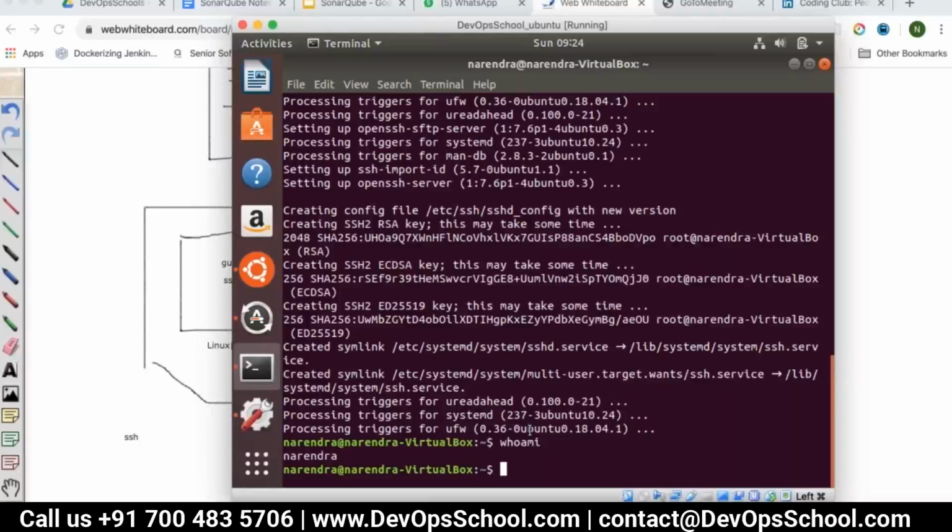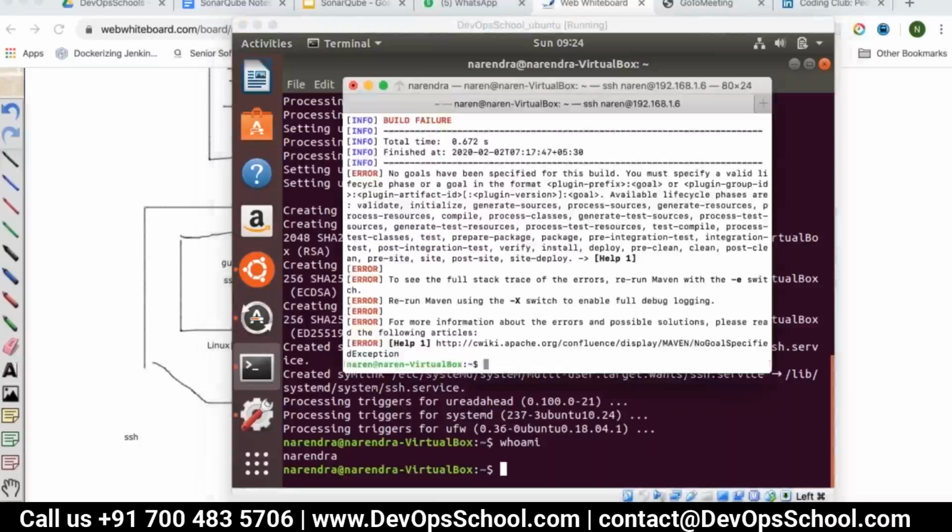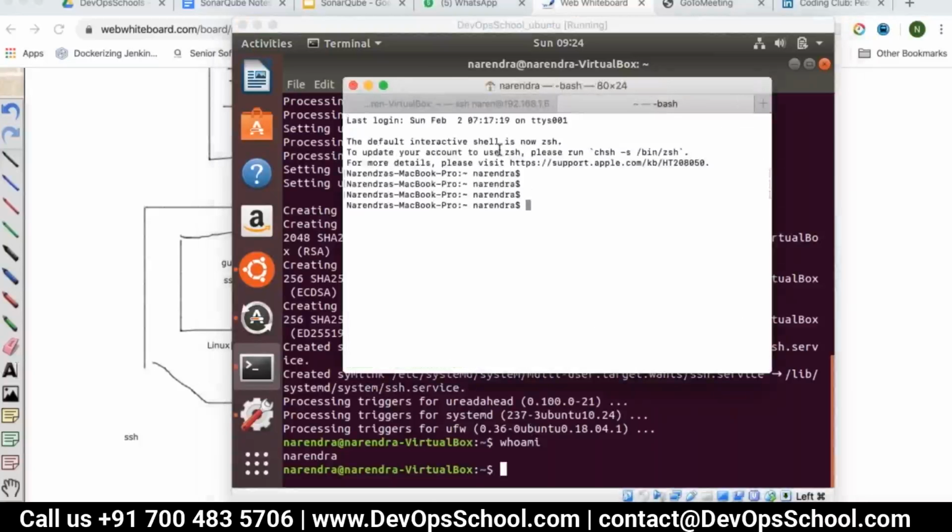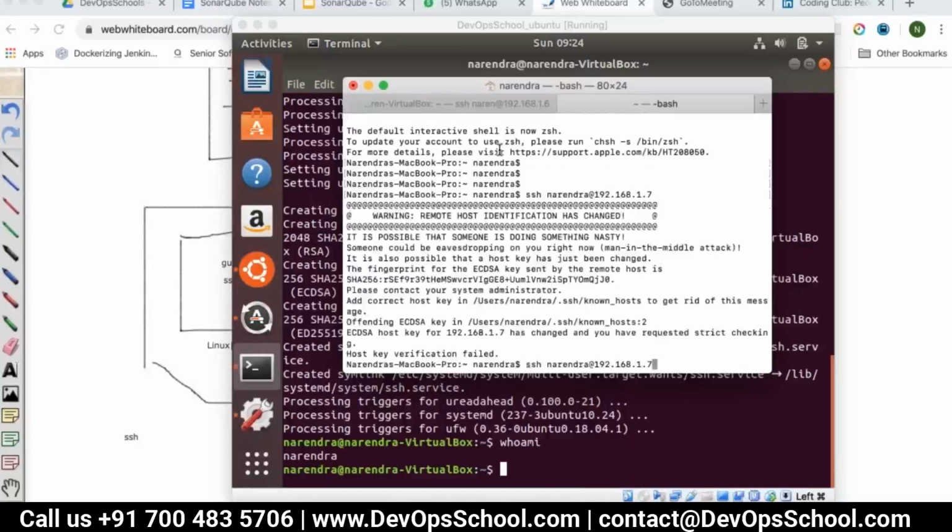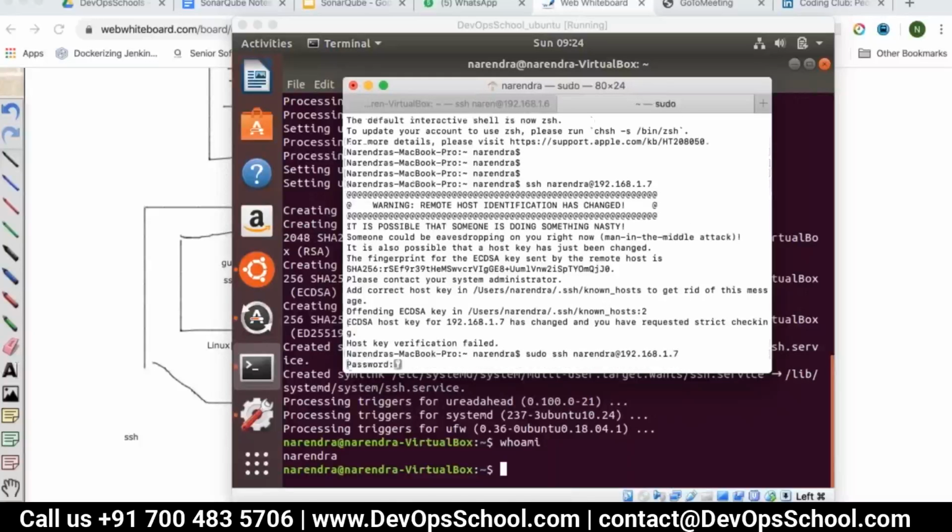Now let me see, who am I? I logged in as Narendra. Now let me try to log in from the external world. This is how you will log into your remote machine using the SSH command: SSH, space, the username that you want to log in as, at the rate of the IP address. It is asking me, there is some permission issue, that's why I have used sudo. And the password is this.